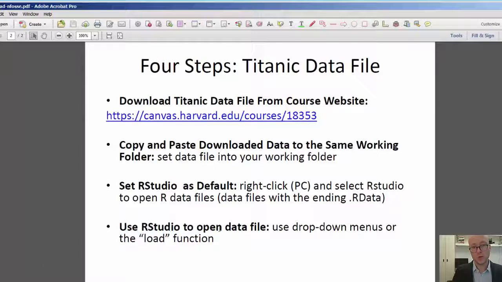And then I'm going to finally show you, after saving the data file, so first we're going to find the data file. Second, we're going to copy and paste that data file into our working directory. Third, we're going to ensure that we always open that data file using RStudio, and I'm going to show you how to do it on a PC. You essentially right-click and then select RStudio as the default software package.